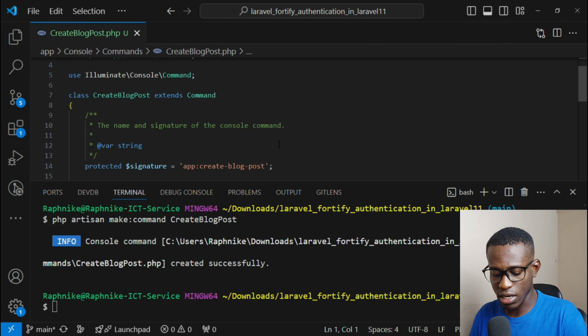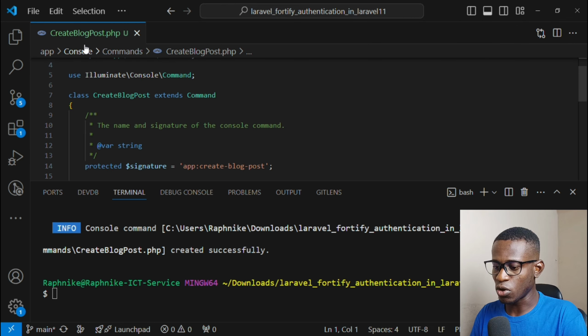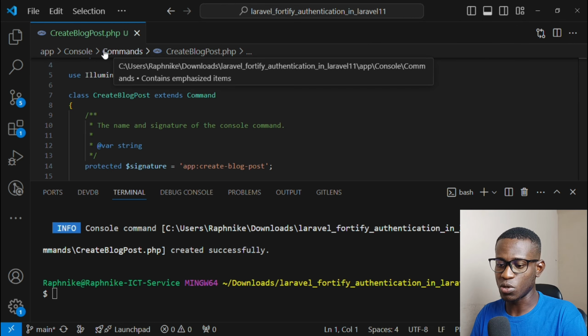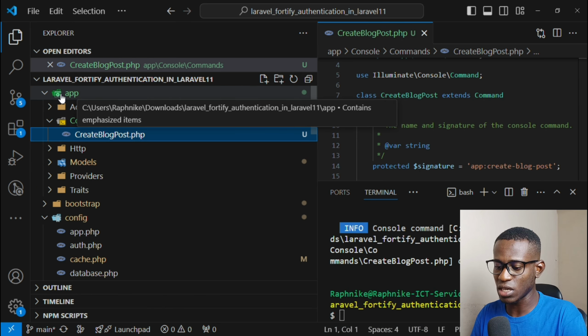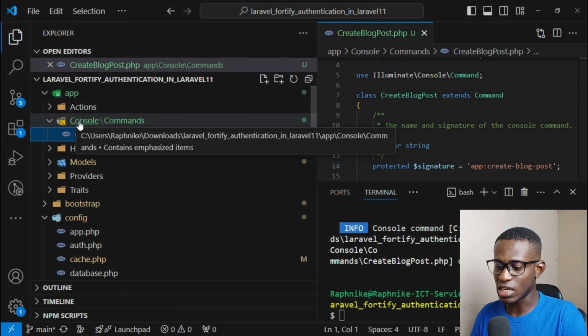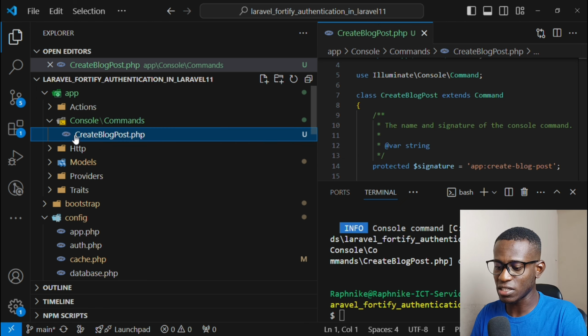Now this is the command that has been created. This CreateBlogPost command, and any other command you're going to be creating, can be located under the app folder. If you come to the app folder and go to console, and inside the console you will see commands, you can find it here. This is the command we just created.